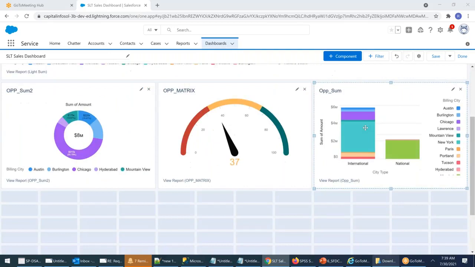Complete drag and drop. Whatever reports you want, as per the business requirement, whatever the SLT, senior leadership team, wants to see, you can just create a report and then come here and drag and drop those reports. Make the chart as required. If you want to use the report chart, you can use it. Or, no, I want to create a new chart here. For example, this is the opportunity matrix. 37 opportunities are there. I'm using a gauge meter.